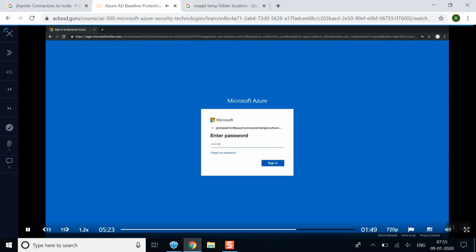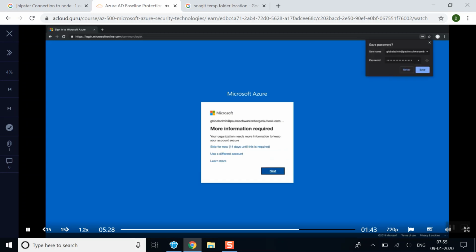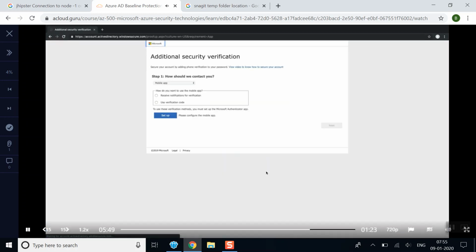Logging back in as the new admin user. You should now get a warning that more information is required. If this doesn't come up straight away, then just pause the video, wait a couple of minutes, maybe have a cup of coffee, come back and try again. Press Next. Choose the mobile app option and receive notifications for verification.